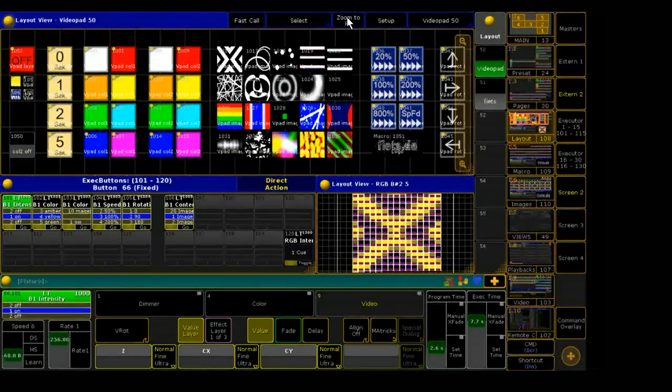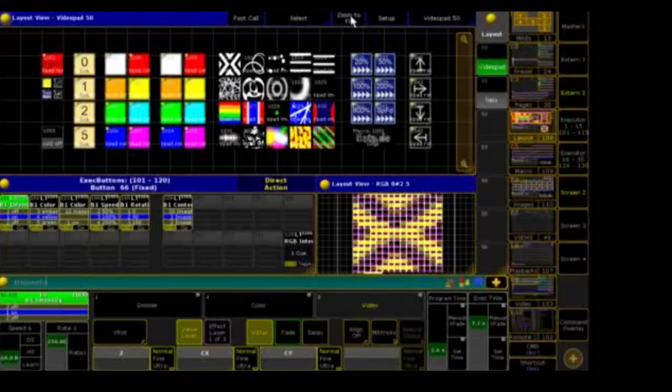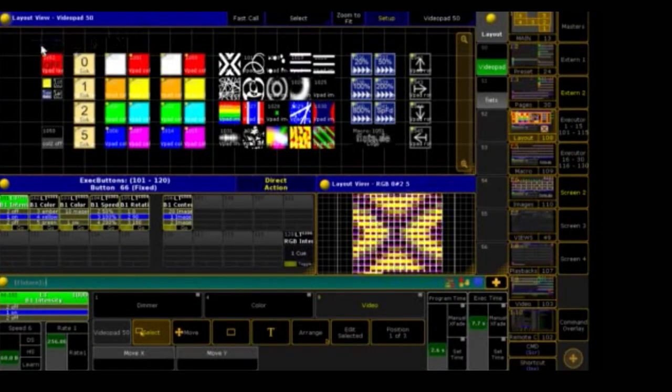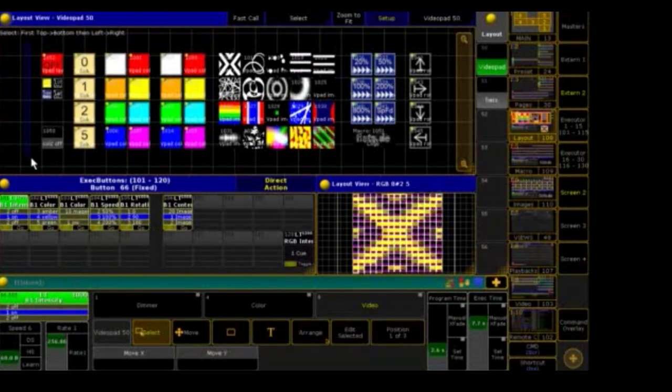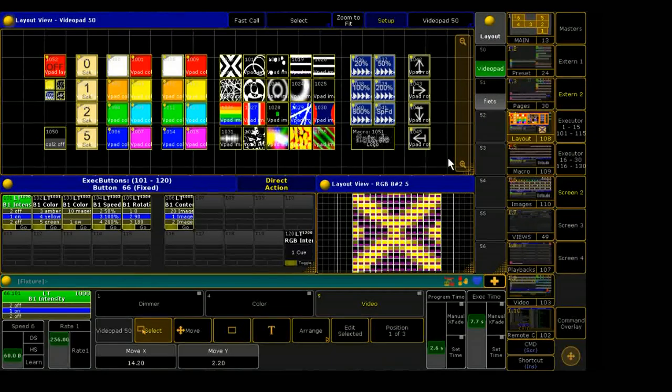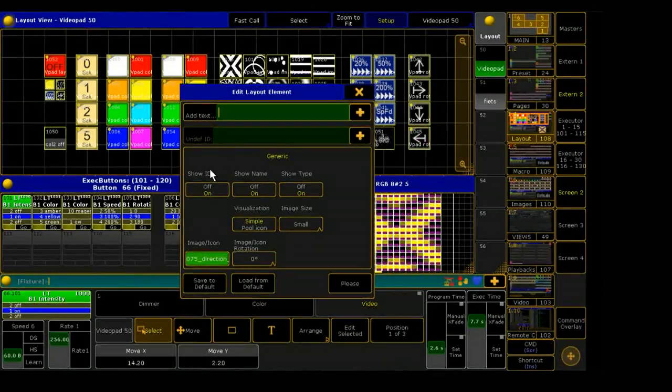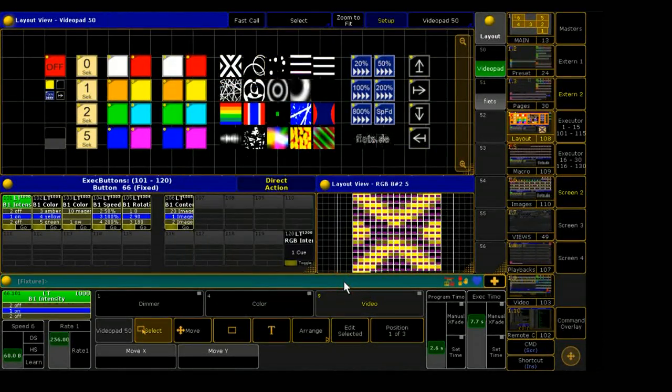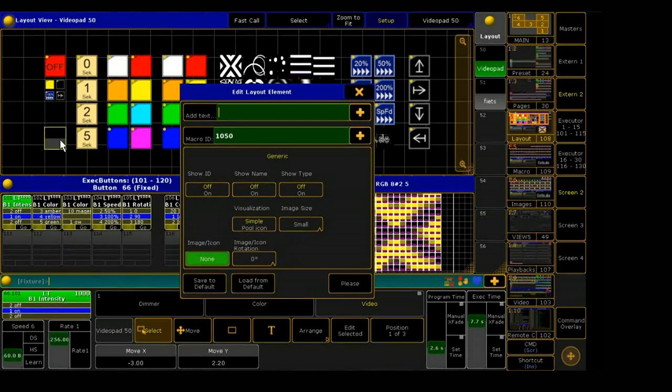So, everything works now. I'm now making the video pad a little bit prettier by removing the names of the macros. Simply select all in setup mode, right-click and switch off ID, name and type. Only the one for color 2 off I have to label because I have not created a symbol for it.